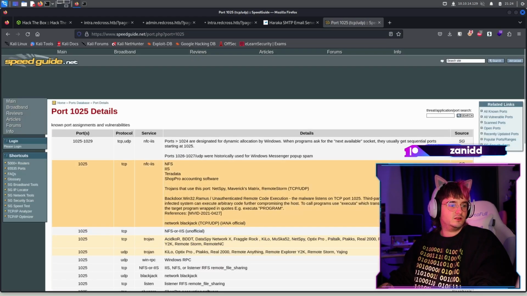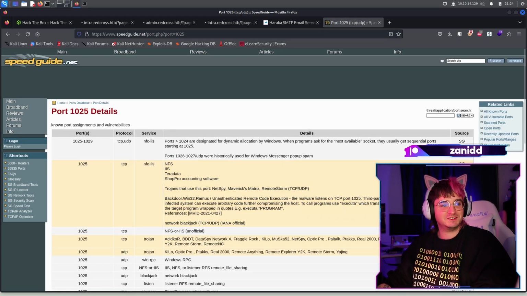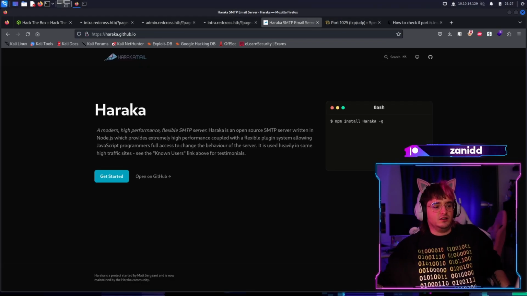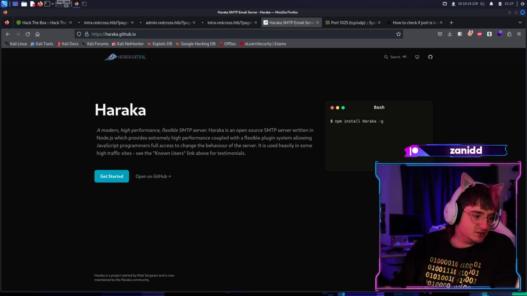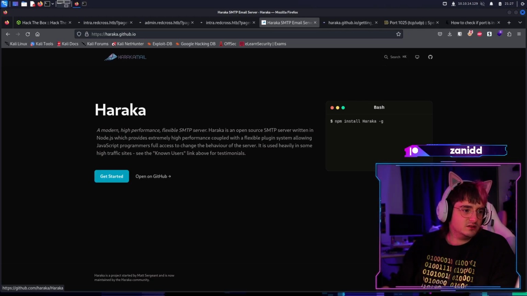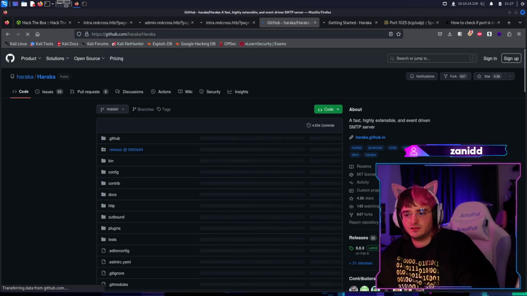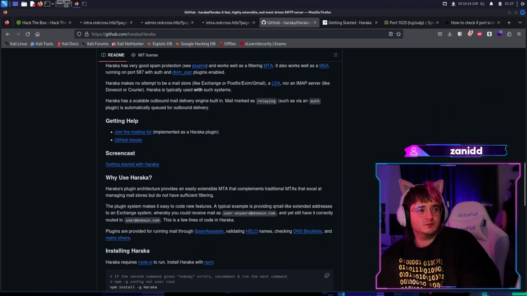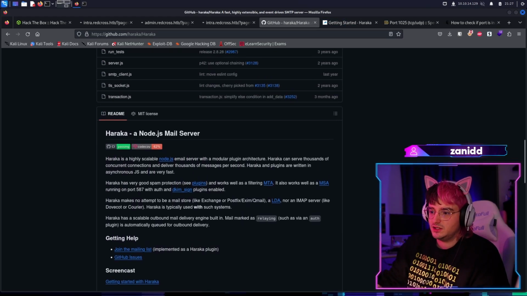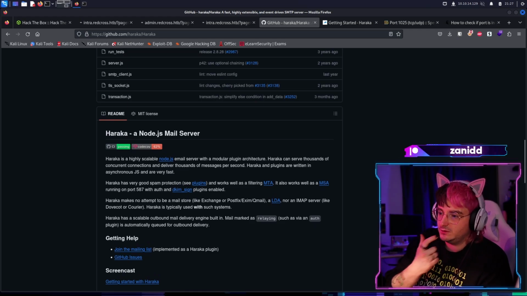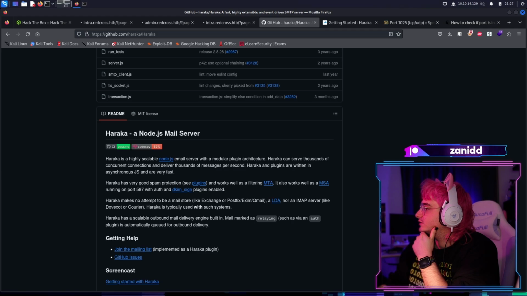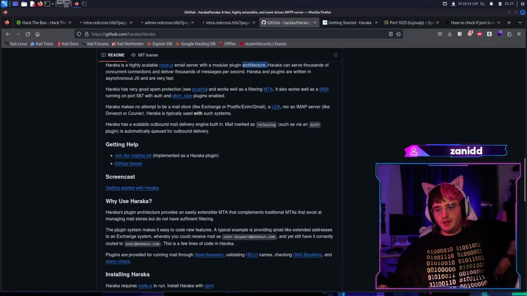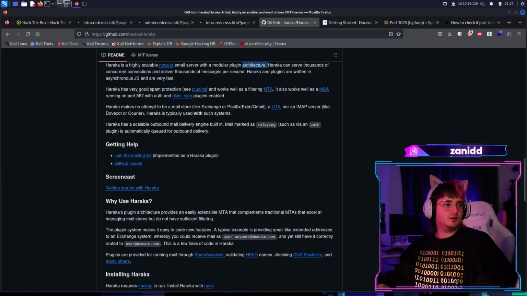Okay, Trojans use this port. Fantastic. Could it be that it's Haraka, a project started by Matt Sergeant? Okay, getting started. Open on GitHub. What is Haraka? The Node.js mail server. So it's like PHP sendmail, but for Node. All right, what else do we have for us? Okay, maybe we just look for Haraka exploits.